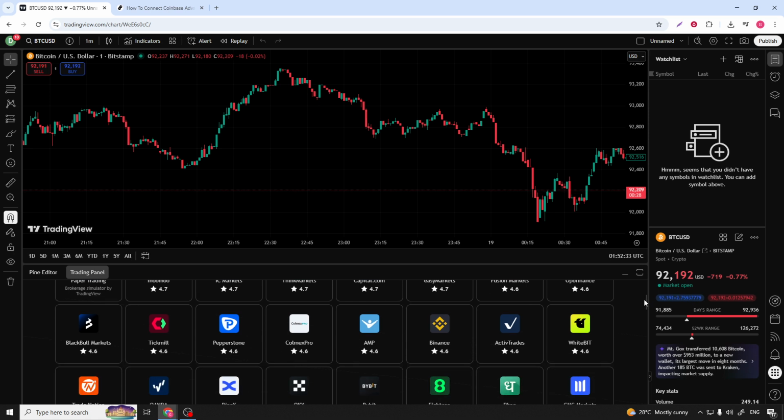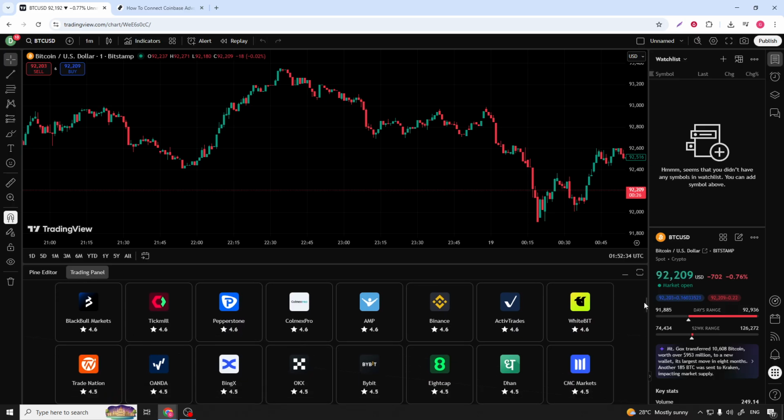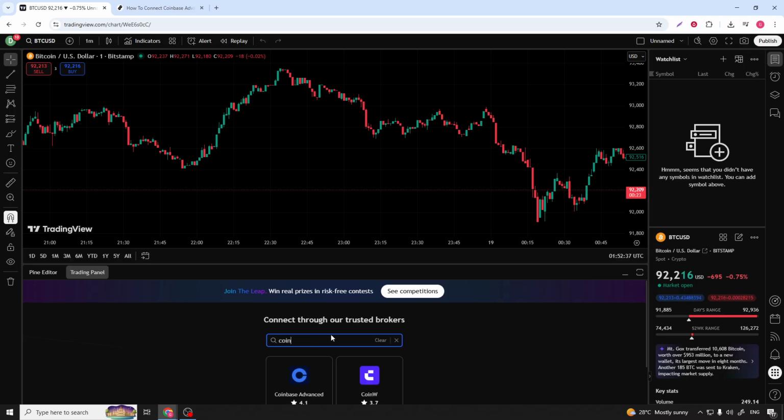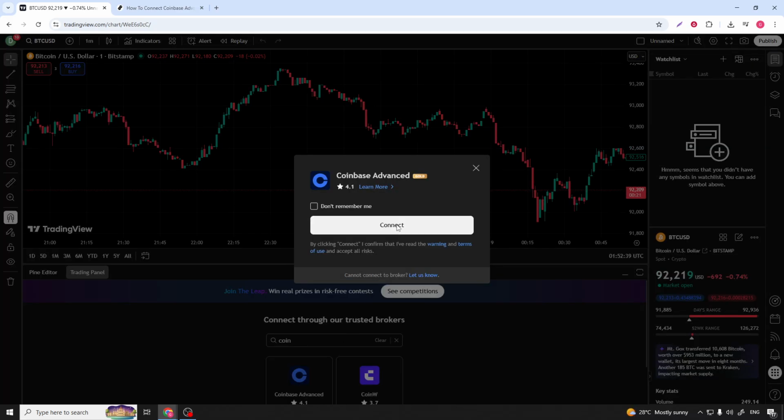Once you see Coinbase Advanced in the list, click on it, then choose the option to connect. TradingView will open a new window or pop-up asking you to authorize the connection. You'll be redirected to sign into your Coinbase account and grant permission for TradingView to access your trading data and place orders on your behalf. Carefully review the permissions, then confirm the connection.